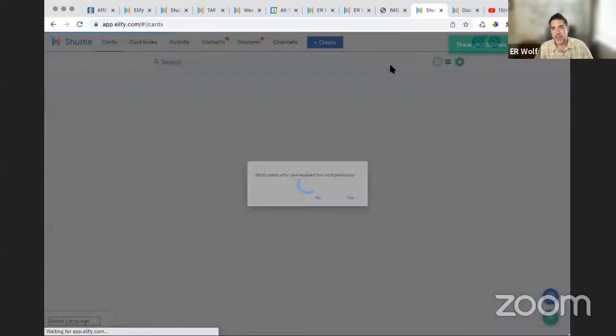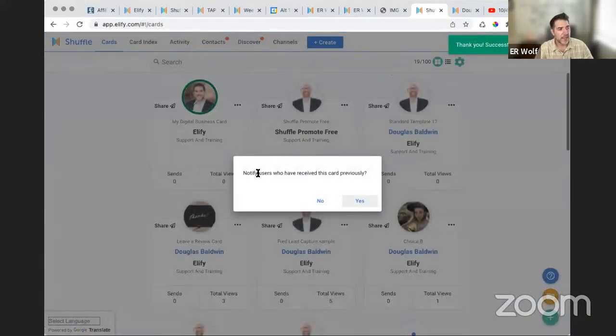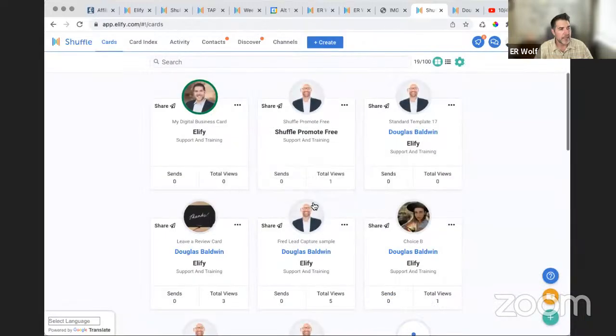That's how easy it is to come in and re-edit a card and re-update it. You'll see a little notification. This is a cool part in Shuffle. If you've ever shared your card to other people via Shuffle, you saw my card index. If your card exists in their card index and you hit yes, they're going to get a little alert that you just updated your card, that something on your card has changed. And this is their call to action to come back and re-engage with your contact, your material. We're going to go ahead and hit no on that.